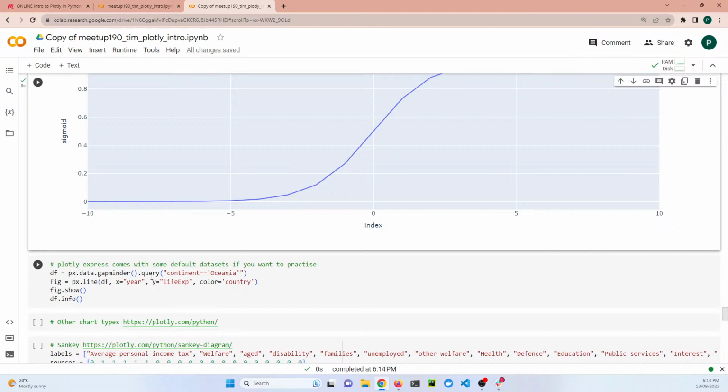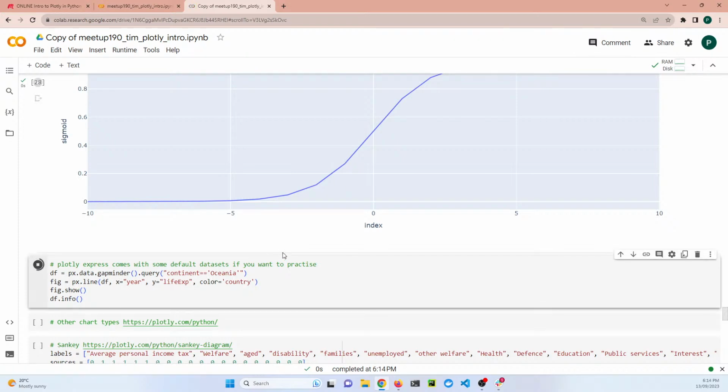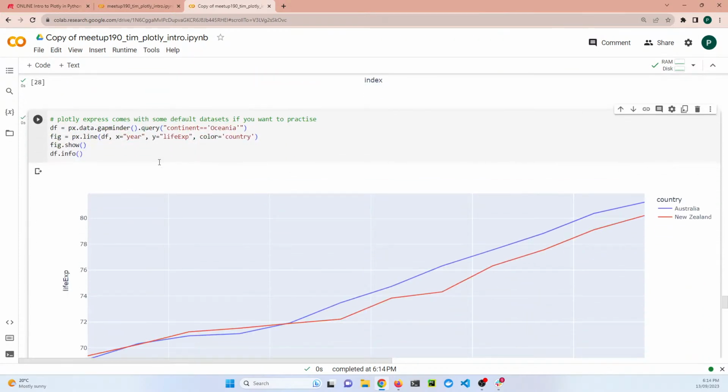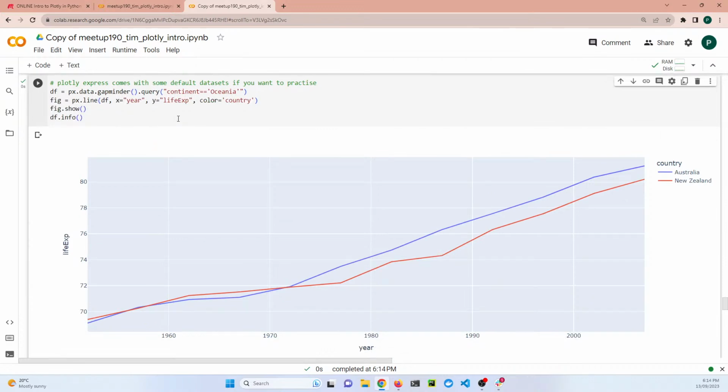Okay, let's have a look at some more data. Now Plotly Express actually comes with some default data sets if you want to practice. I think that's really nice. So they've got one called Gapminder, which is all about the life expectancies of people. I'm not sure why it's called Gapminder.